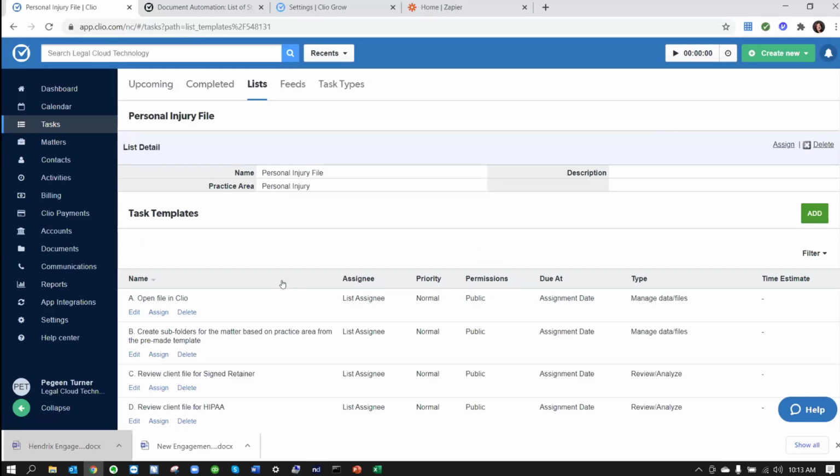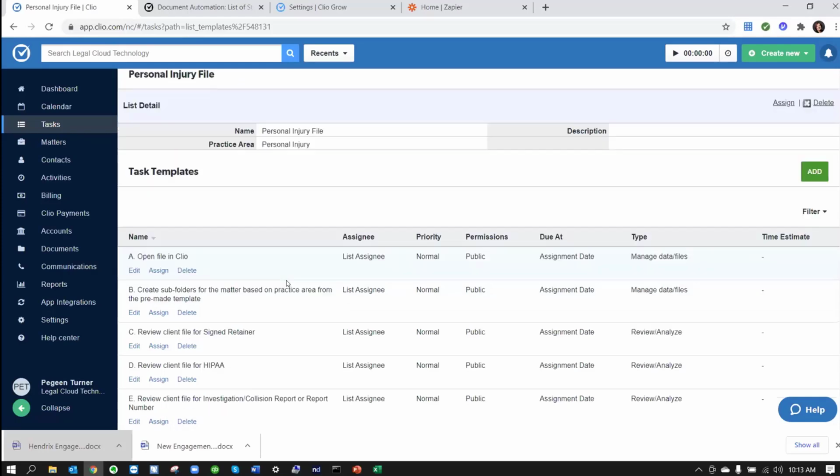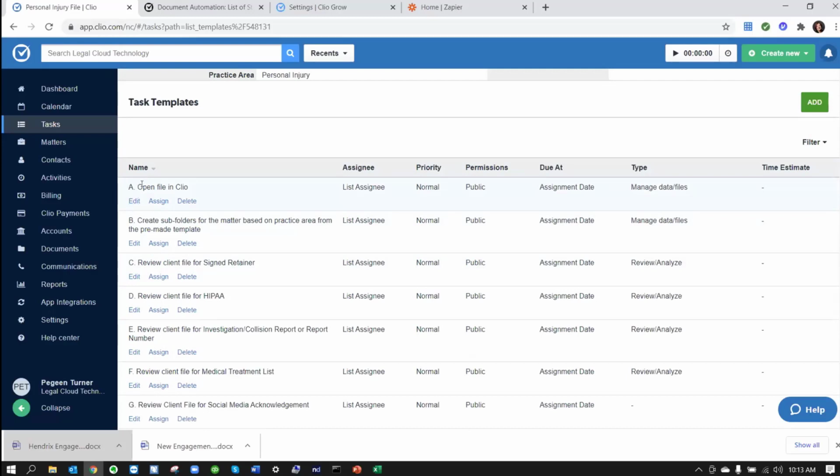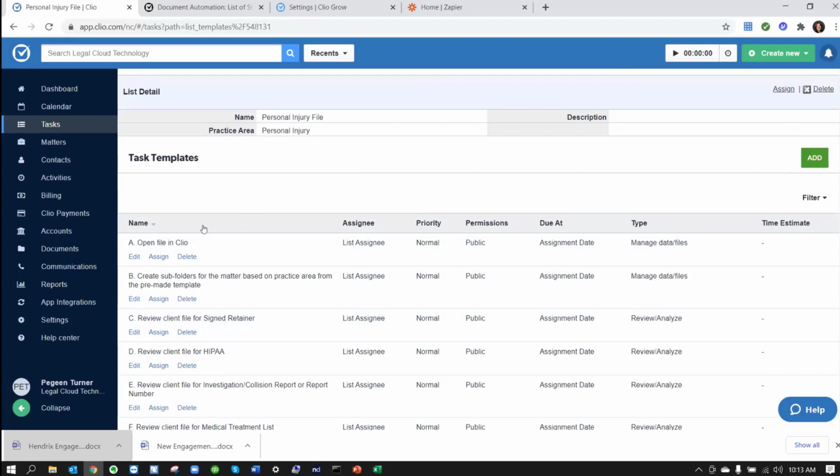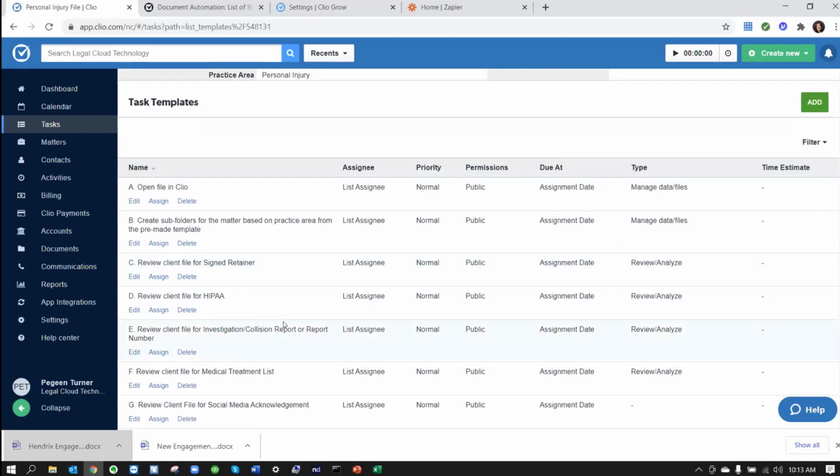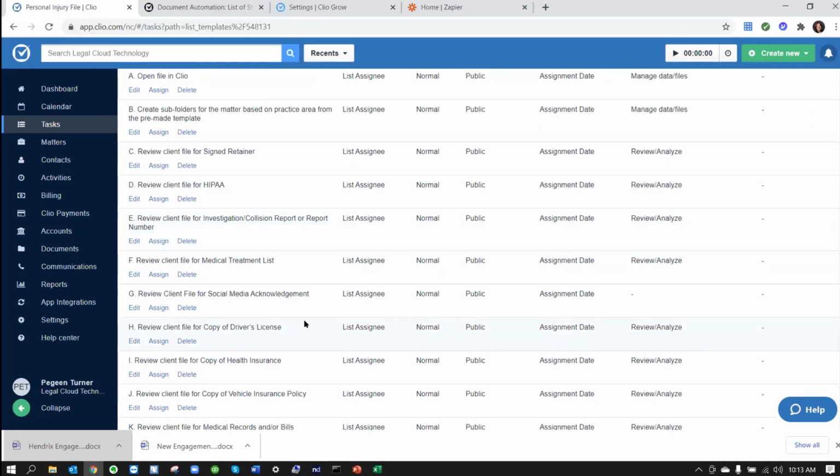One quick note: if you're using task lists, and you order tasks in the order that they need to be in, my recommendation is that you use alphabetical task lists. The reason is that as you add them into Clio, you want them to be in a particular order. So for my personal injury matter, I want to open a file in Clio, and I want to create subfolders. I have created a list of 15 tasks that happen for every single PI matter that I have.